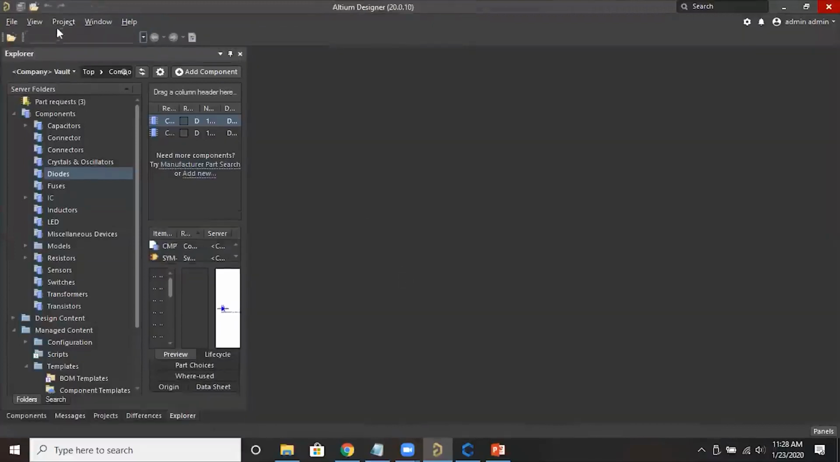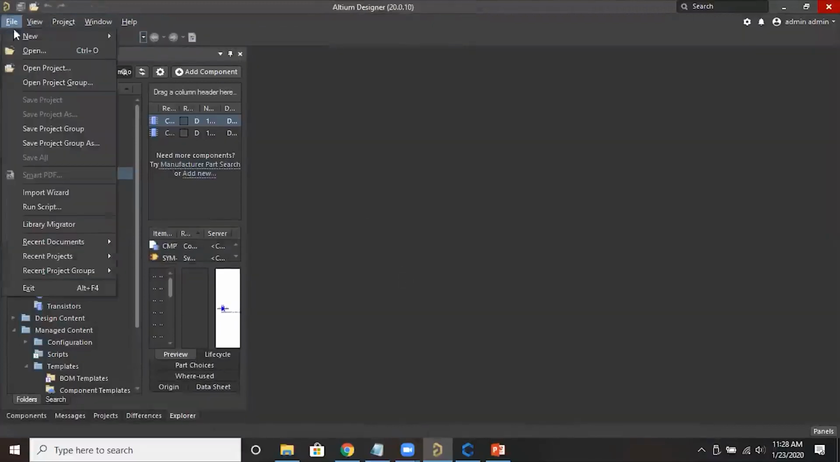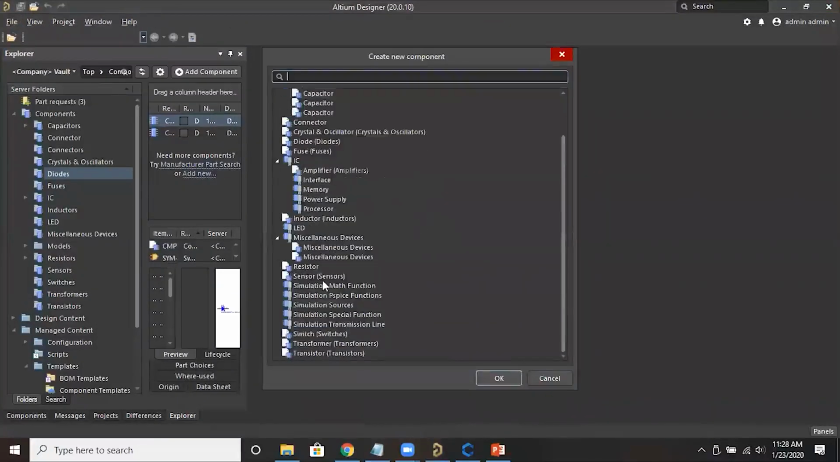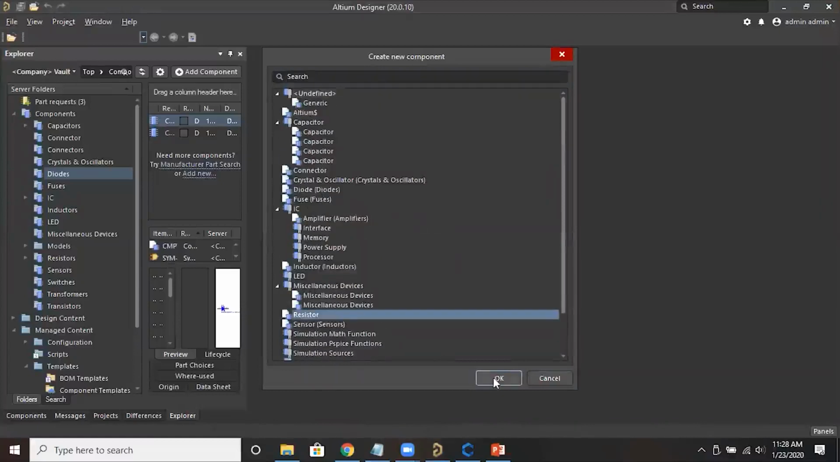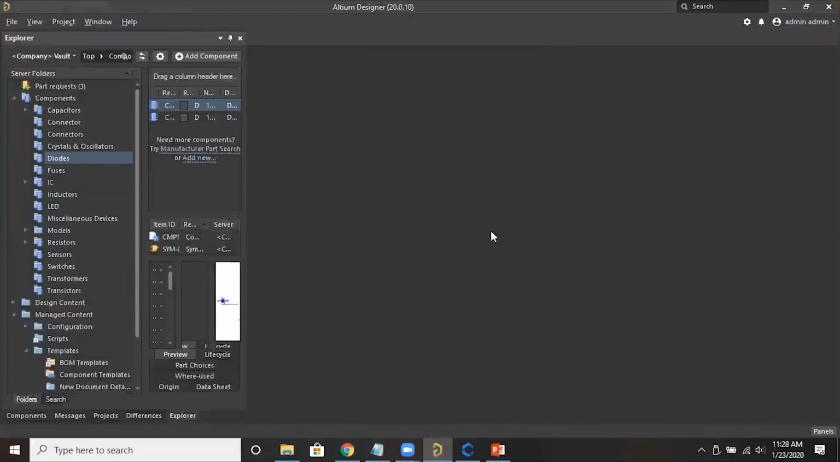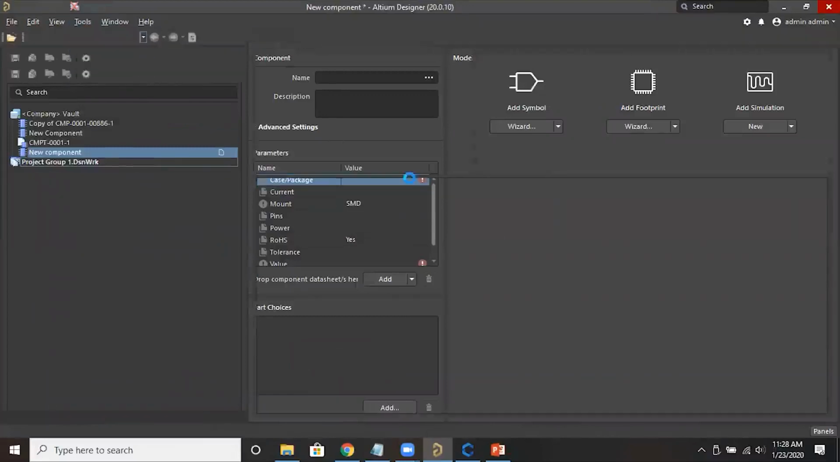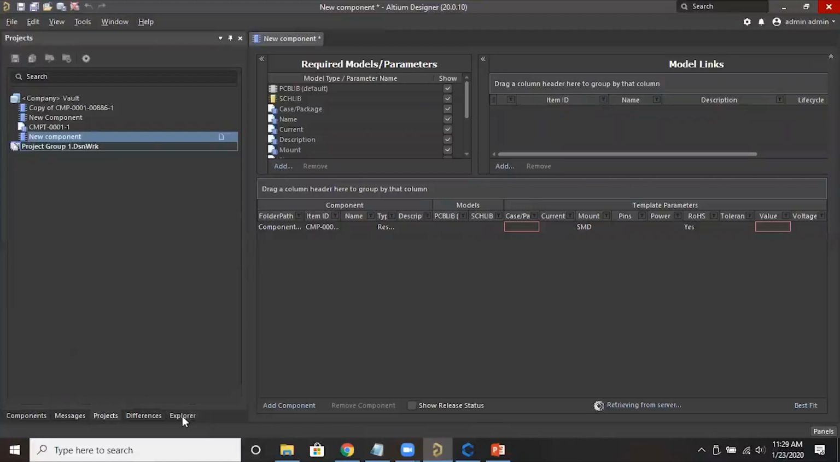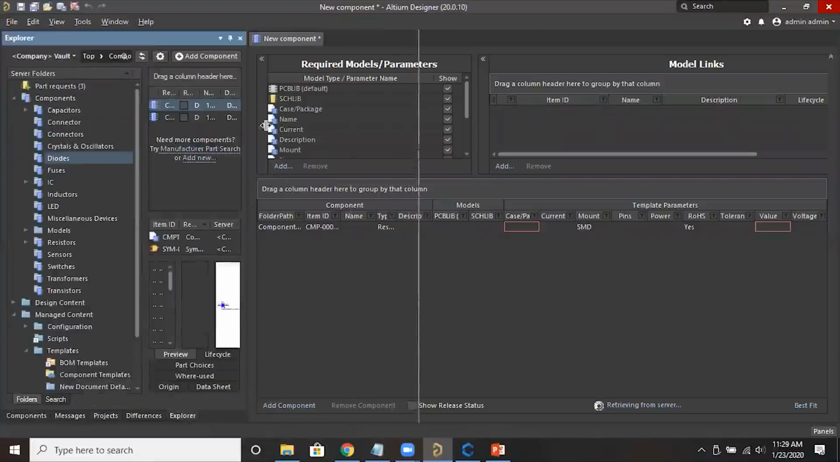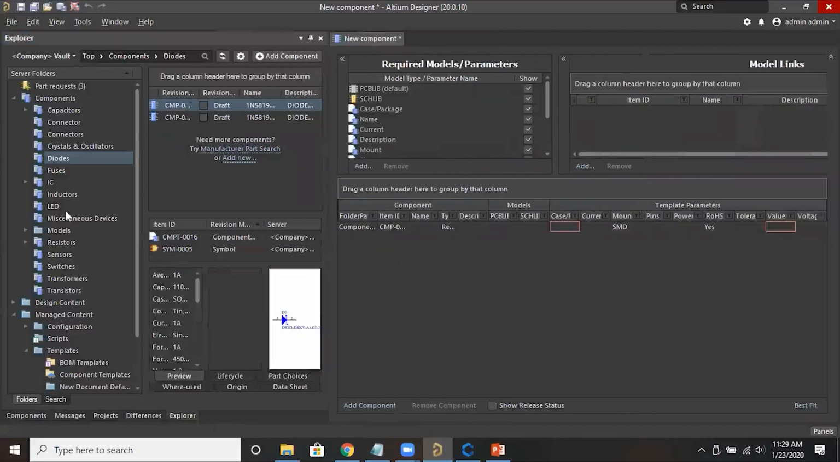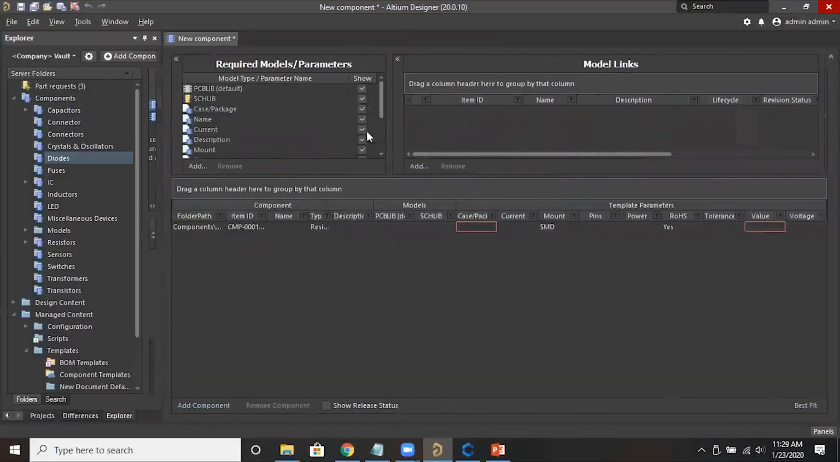I'll create a new component, and then we'll go to file, new component. For example, if we select the resistor, then tools, switch to batch editor. Oh, I forgot to show, right? See here, now the diode we have cloned. Same diode, but we have modified some of it. Yeah, so now this is the batch editor mode.